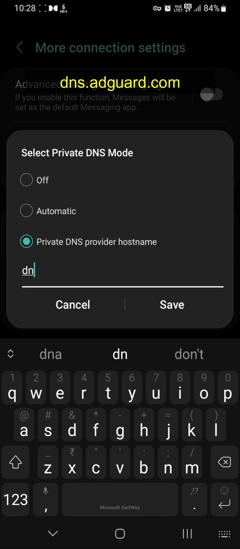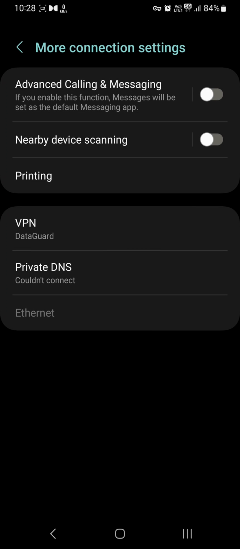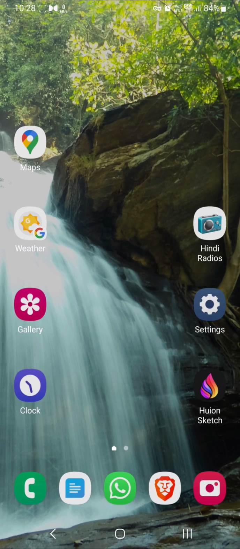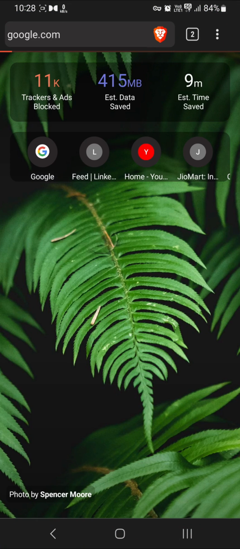and you have to type in dns.adguard.com and click on save, and you'll see something like couldn't connect. Don't worry, everything will work fine. For example, if I open a new tab and try with Google, it should work fine as you see.